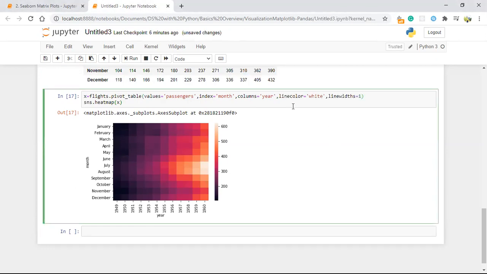Okay, so I'm also giving a line width. This line width means what it will do: here in between, you have something here and something here, so it will give space in between. That's what the line width is.